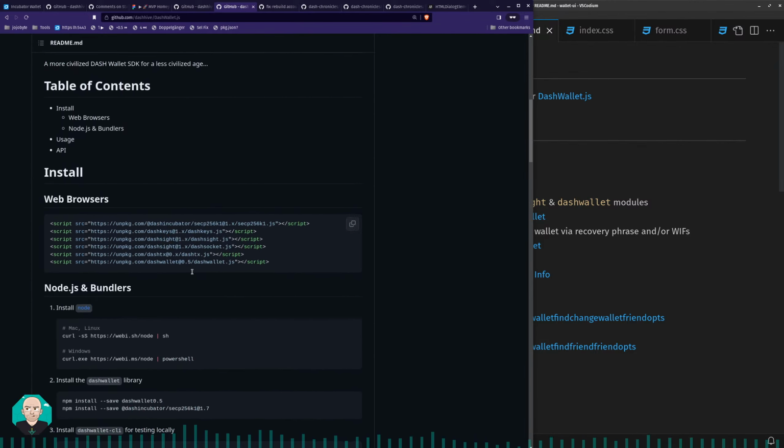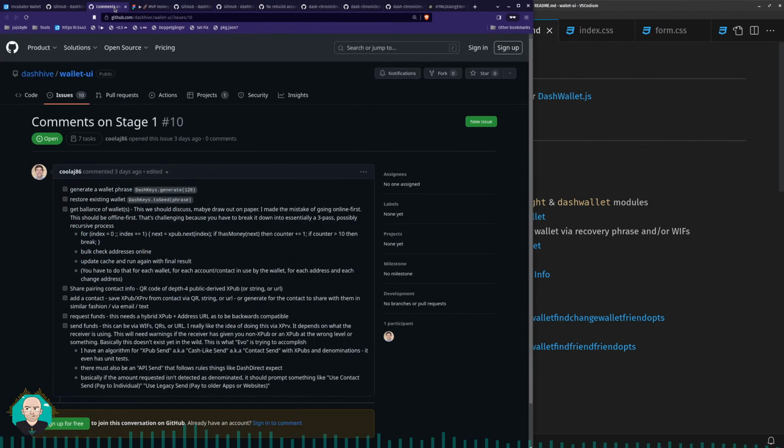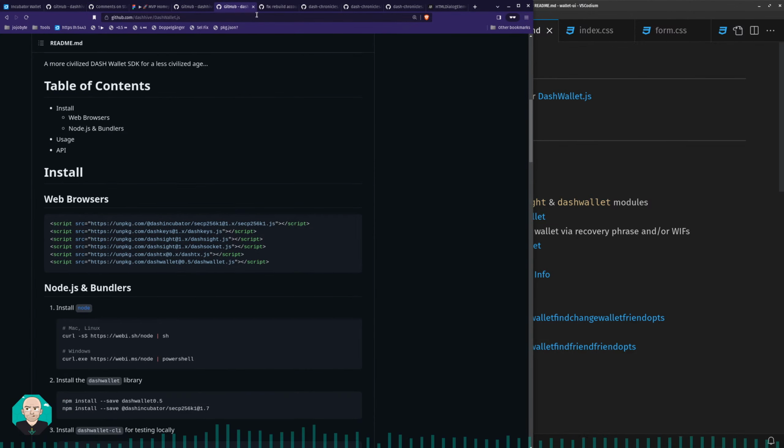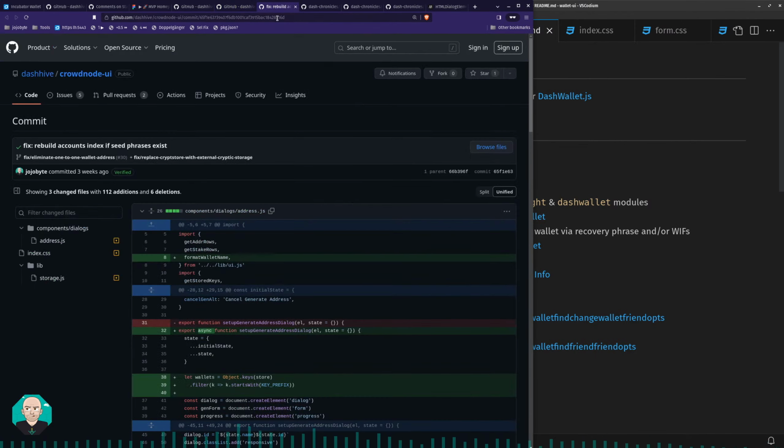However, it sounds like we'll be going directly to these other ones. So dash keys, and a lot of that I think you end up seeing in his feedback here. So generate a wallet phrase, dash keys generate, which is something I've already done in a previous project that, I mean, I still need to wrap it up and finish it up. It's pretty dang close though.